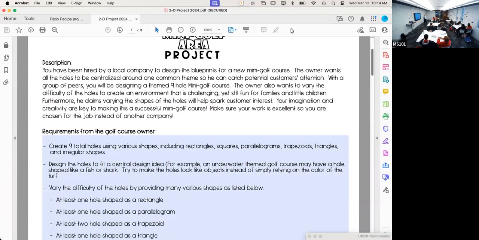Now, again, we've already talked about how you're going to be hired by a local company. Your job is to come up with a 9-hole mini golf course to get their attention, using the different shapes. So here are the requirements for your project.